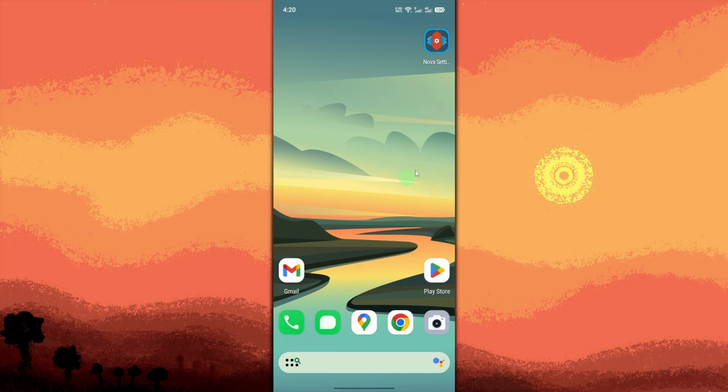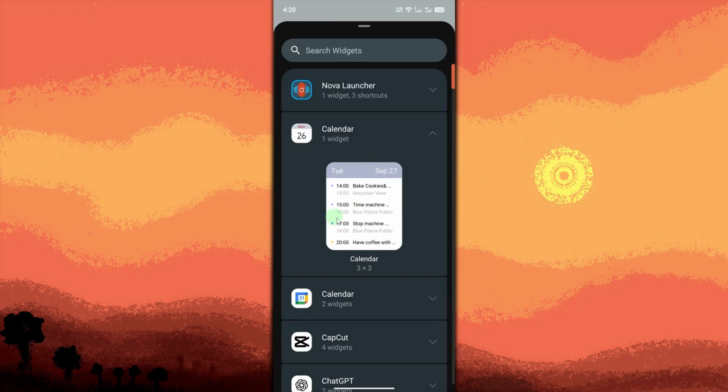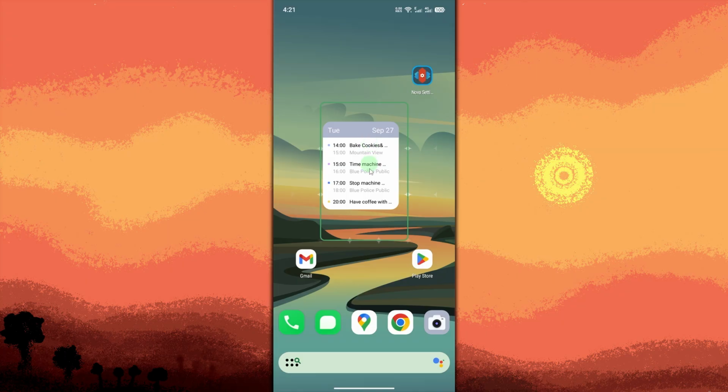To do this, long press on the home screen and choose widgets. Then go to widgets. Here, tap and drag the widget you prefer. For example, calendar. Then put it in the empty space of your screen and drop it there.